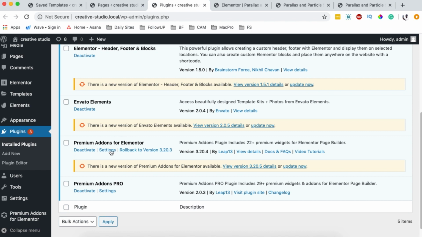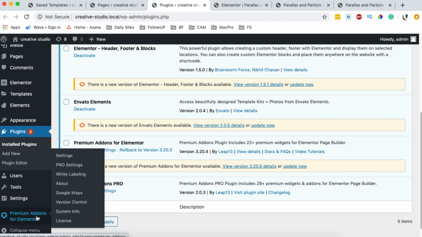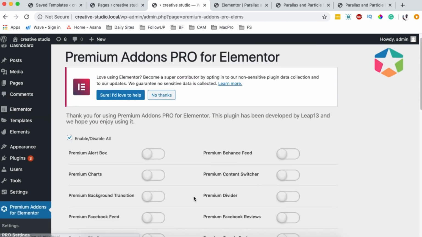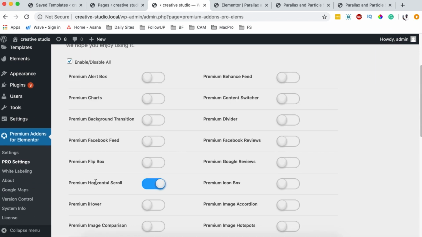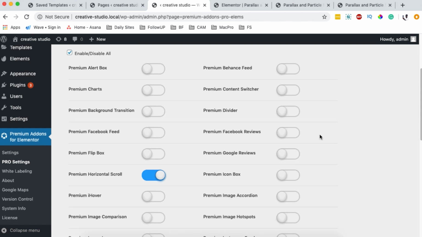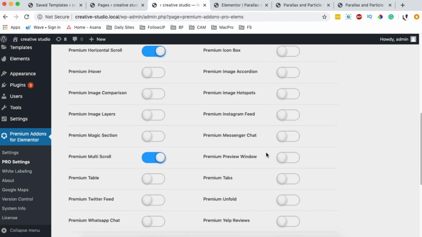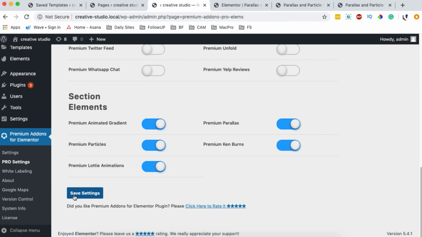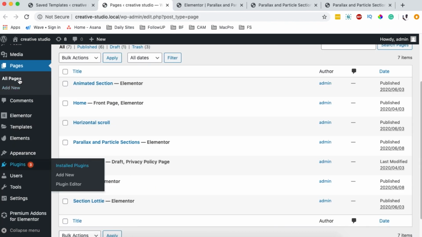Now once you have both of the plugins installed and activated, you're going to come over here to the premium add-ons for Elementor and you come over right here to the pro settings, and please make sure that you have enabled the premium scroll widget to be used in Elementor. You can choose to disable all the other widgets just like I have done over here, and then you simply save changes.